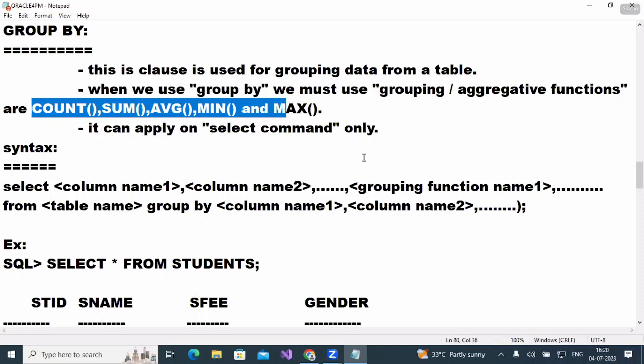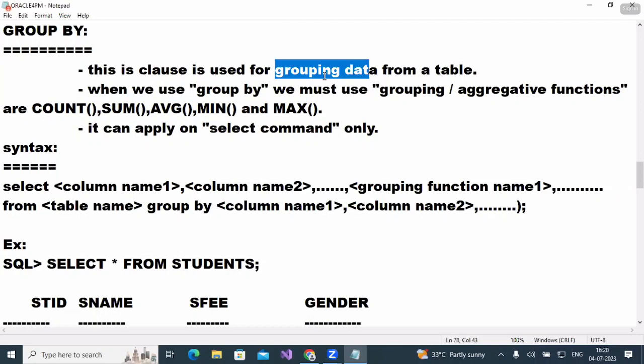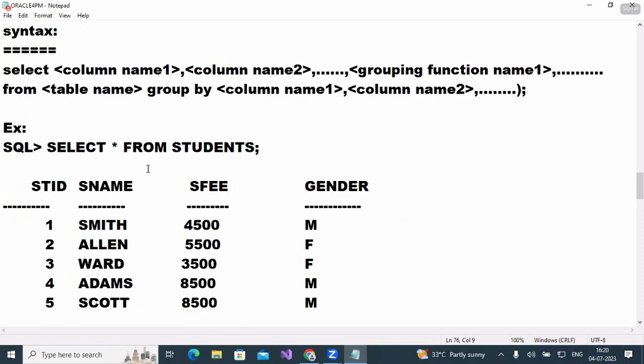So to perform grouping operations like count, sum, average, min, and max, when you want to perform these operations on a group of data, definitely by using group by. First we need to divide your data, and later you can perform your calculation. Yesterday, we designed one table here.